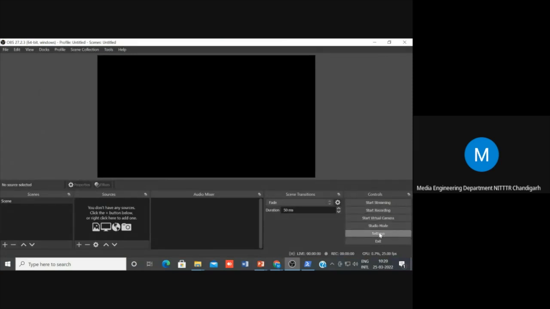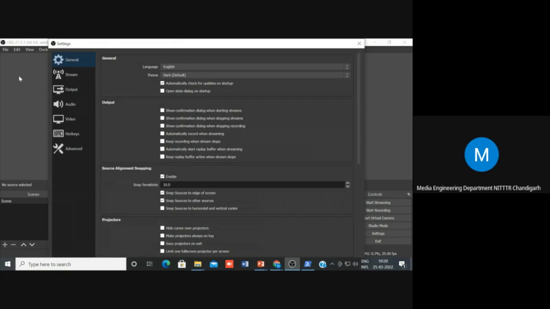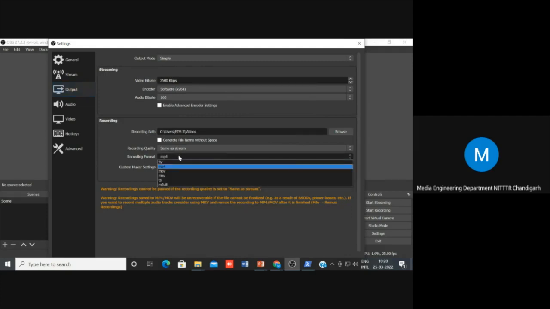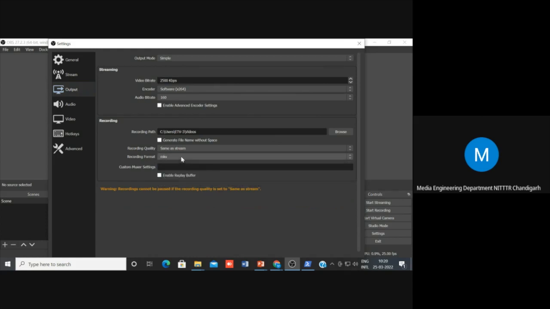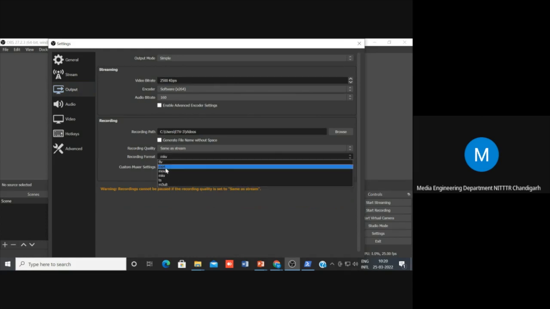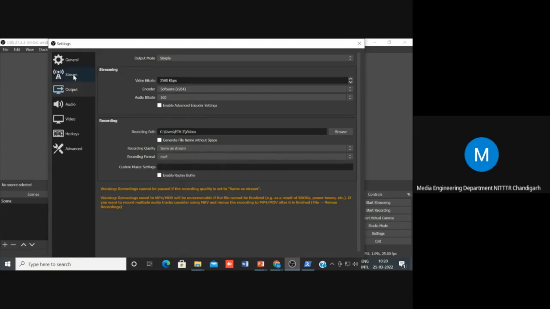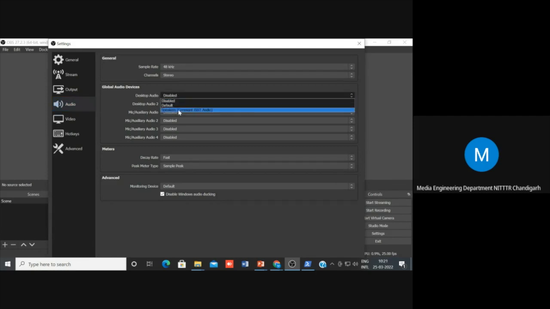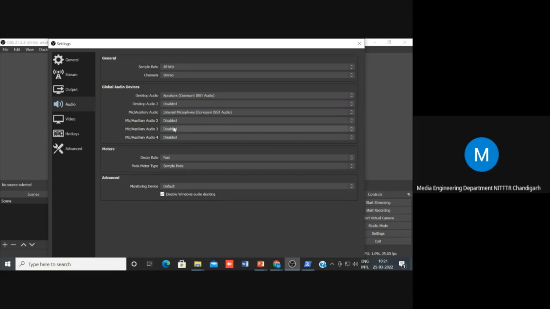So go to the settings and output. Convert the recording format into MP4. By default, it is given in MKV. So first of all, you have to convert the recording format into MP4. Then audio, you have to select the speakers of the system and the microphone of the system.